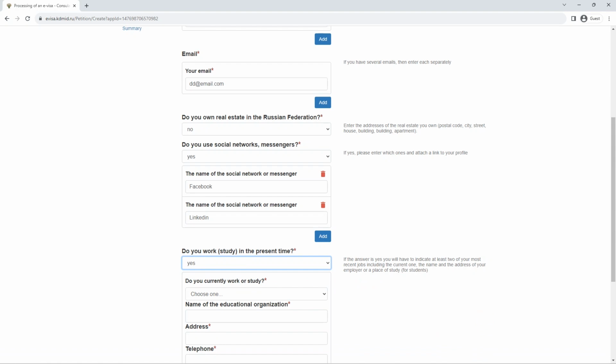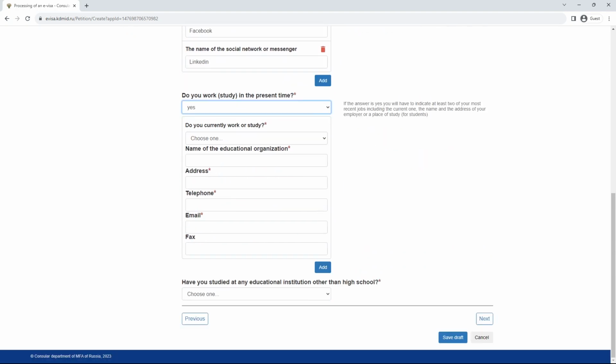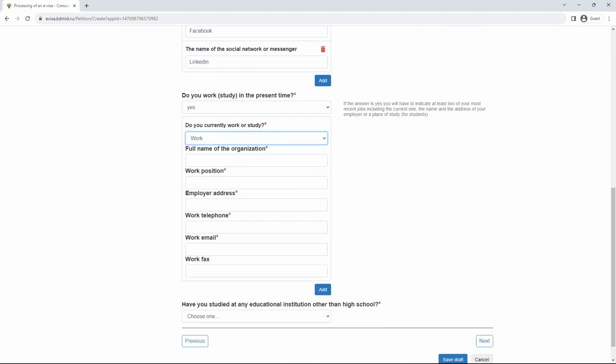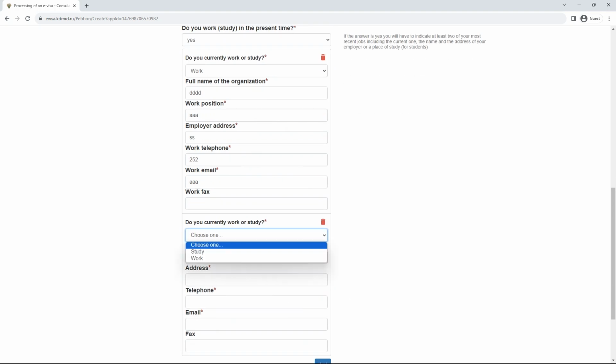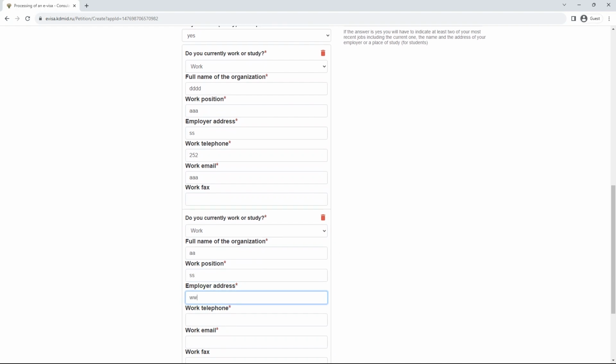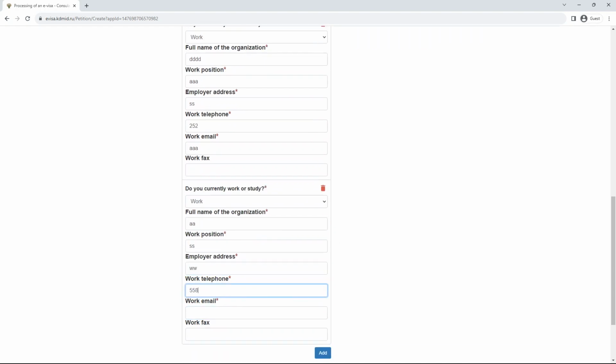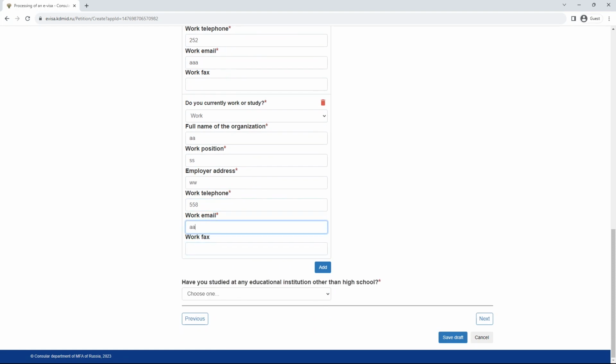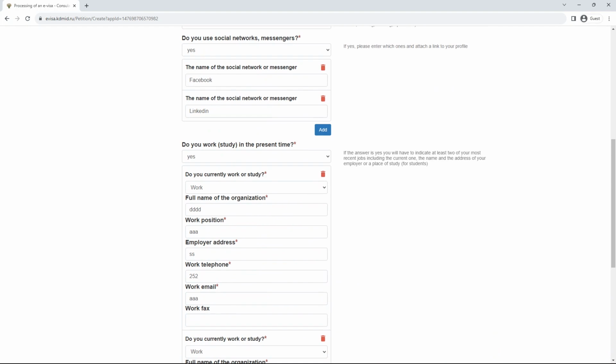So I'm clicking yes, and I am going to say I work. I am just going to mention the name, the work position, the address, the phone number, the email. Make sure if you are working, you need to mention two. So I am going to mention one more as well. It does not have any validation, so I'm not going to waste any of your time.